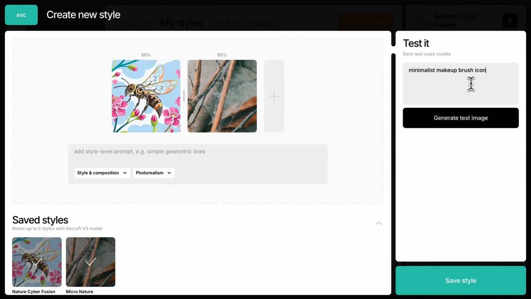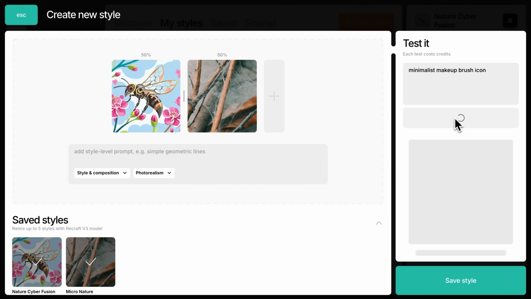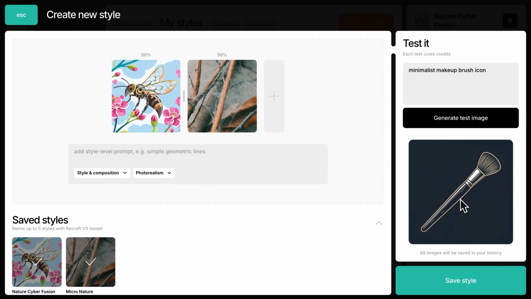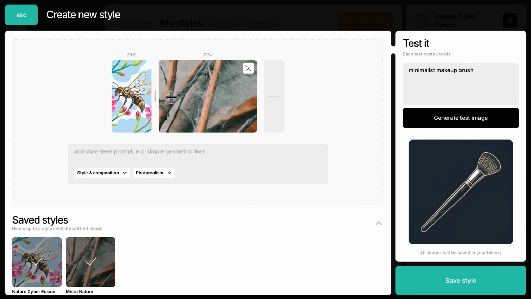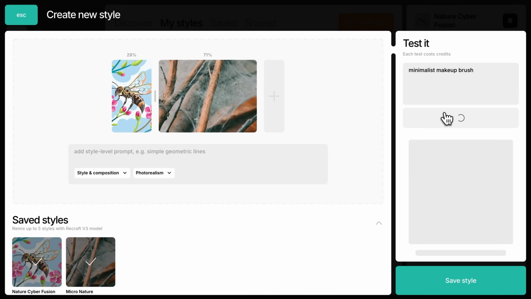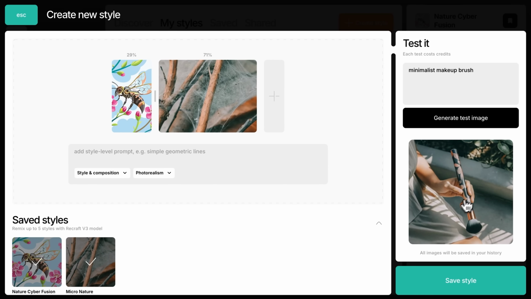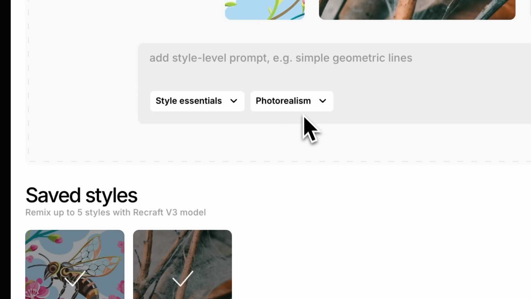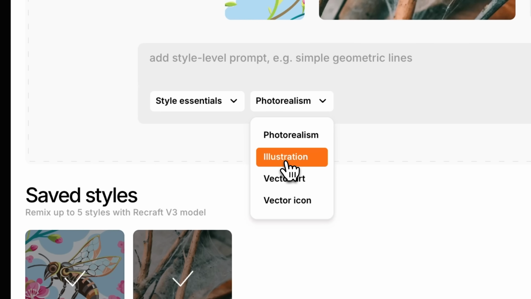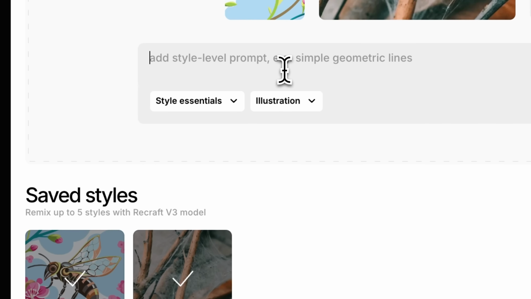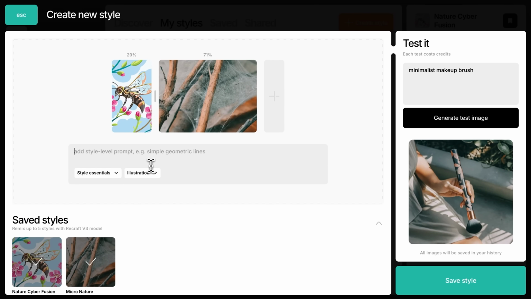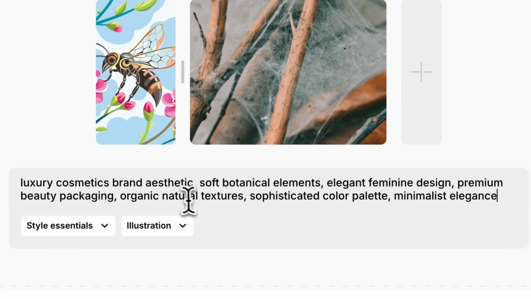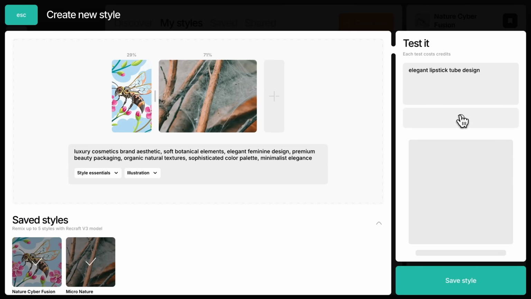Time to test it. Here's our makeup brush icon. I'll turn up the natural style a bit to give it a softer edge. Looks good so far, folks. You can also layer in style essentials or style and composition. In this case, I'm switching over to illustration. It tends to work well for beauty brands, which is what we're testing here. I've also written a short, simple description to guide the look more precisely. Let's create a few more variations, guys.